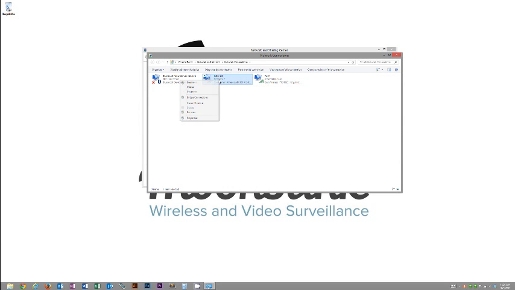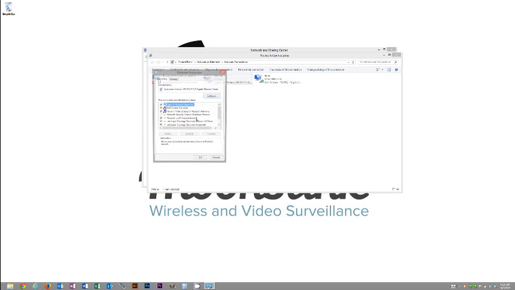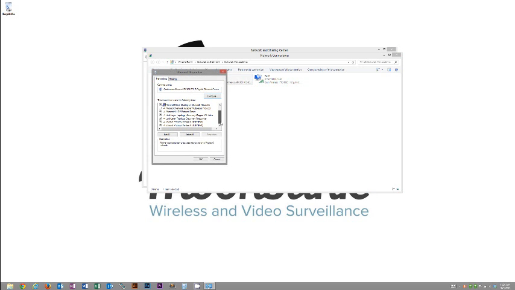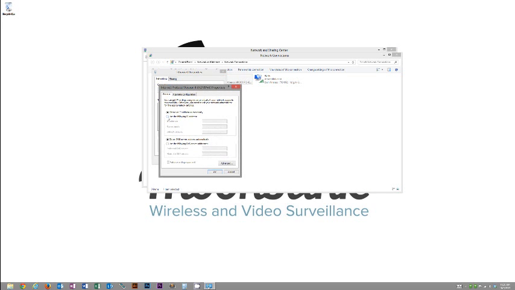Right-click on the Ethernet connection and click on Properties. From this menu, you'll want to scroll down to Internet Protocol Version 4. Select it and press Properties. Now, let's change the IP address of your computer. This will enable you to connect to your Fantom Mesh.